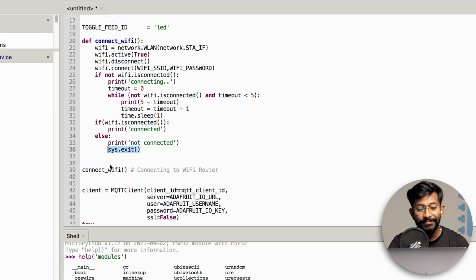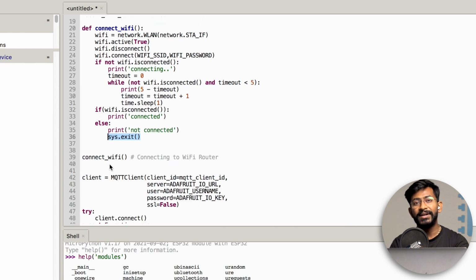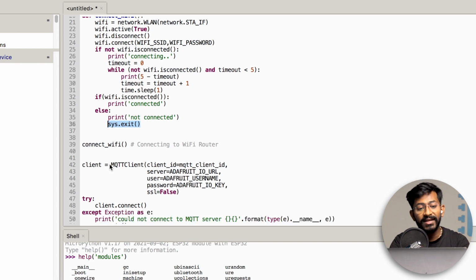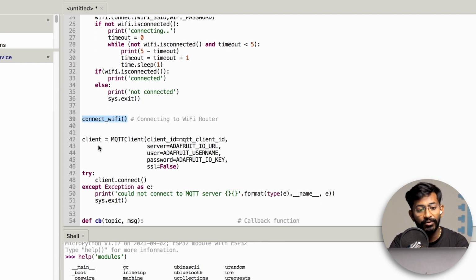So that's the simple purpose of sys.exit. Whenever you want your system to stop running the script, maybe for any reason, maybe any of the conditions is not satisfied, you can type the sys.exit function. Straight after that we have used the connect Wi-Fi function, so we are calling this function to connect to the Wi-Fi router. And after that, here we have defined a client.